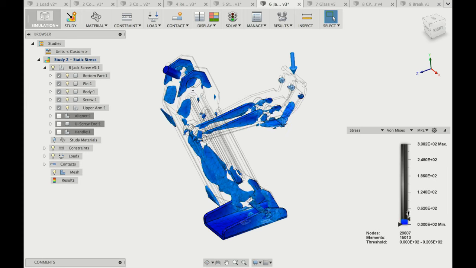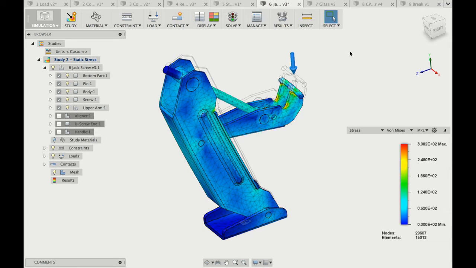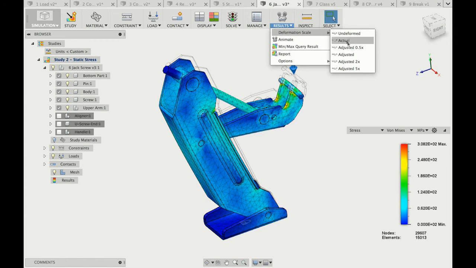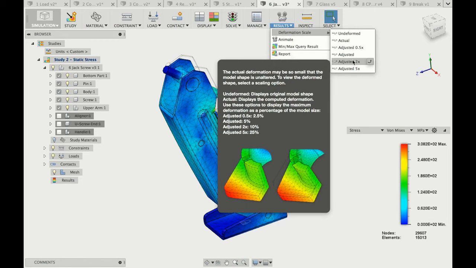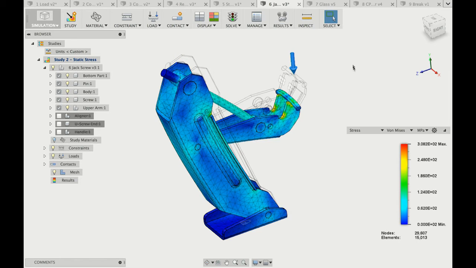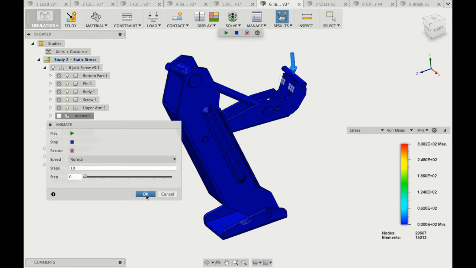And there's one additional thing that would help you to better understand the function of your design, and that's animation. So I'm going to adjust the deformation by a factor of 2. Now you can see that this deformation, which in reality is a fraction of a millimeter, is shown in a big way, so you can understand the deformation. And now I will start the animation.